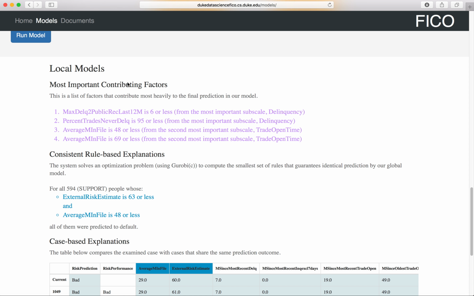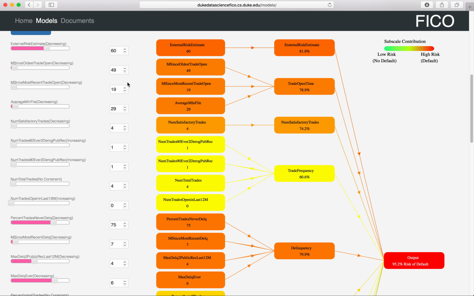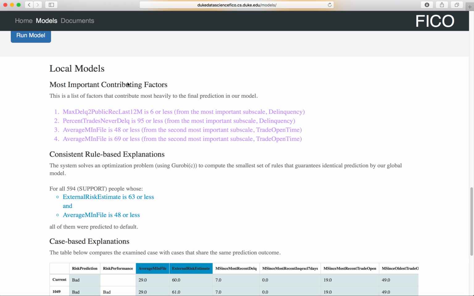Okay, so that's it. I provided a global model that's actually highly nonlinear in the original features, yet compartmentalizes, so it's still transparent. Provided two types of explanations that are completely faithful to the global model. And we hope you enjoy using it. Thank you.